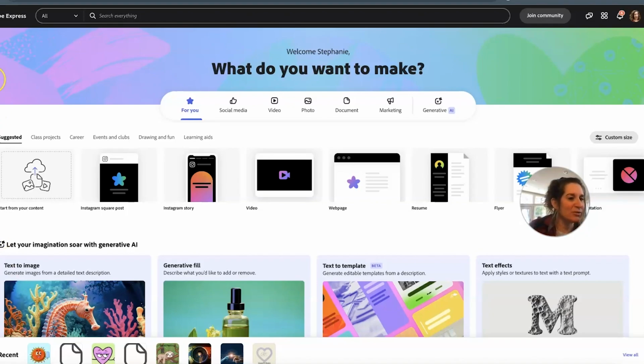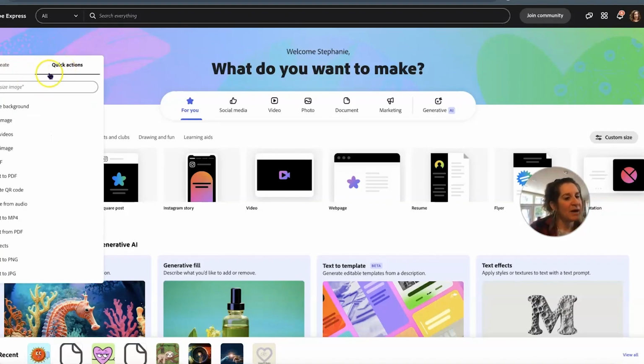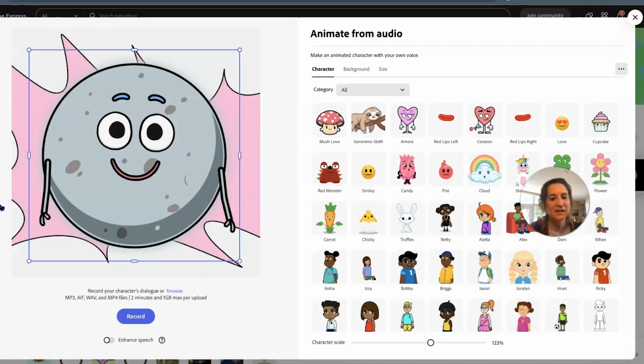So here we go. Let's dive into the purple plus button. Over here, I'm going to click on the Quick Actions tab. I'm going to scroll on down to the Animate from Audio tab, and that's going to open up this interface. And here you can see I've got all kinds of choices based on the content that I'm teaching, the message I'm trying to convey. I want to find a match that's going to really help that level of engagement and students really being able to make sense of what I'm trying to get across.